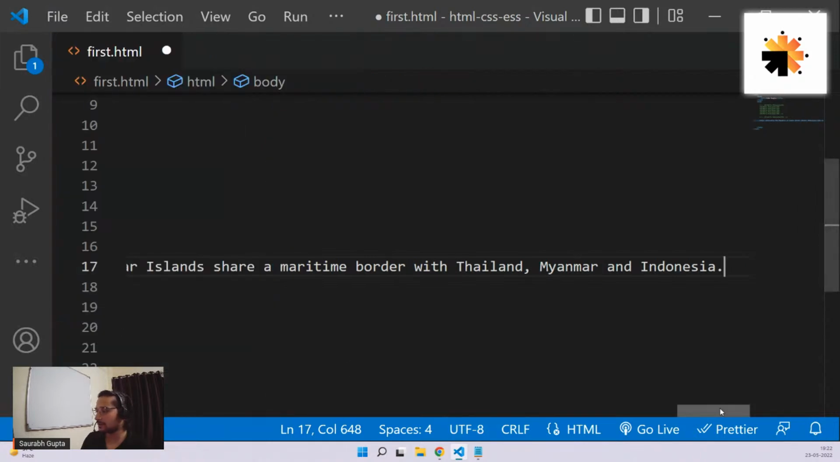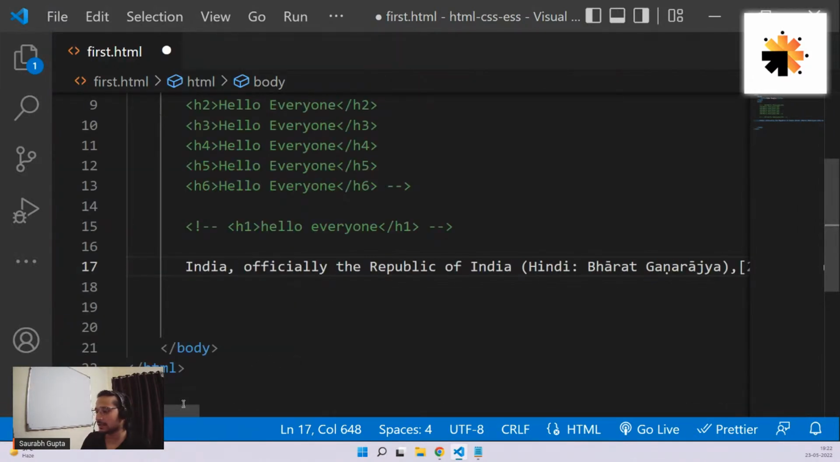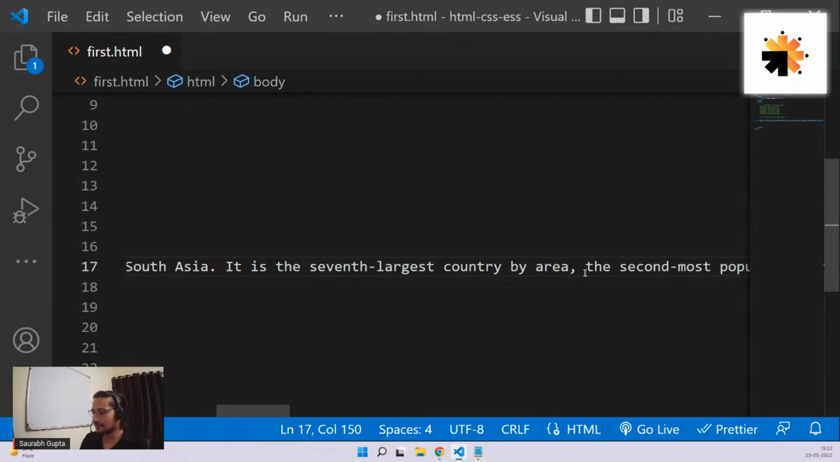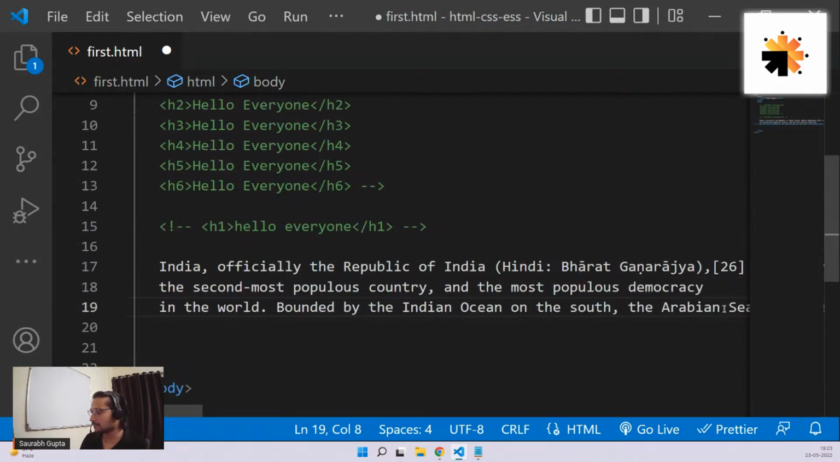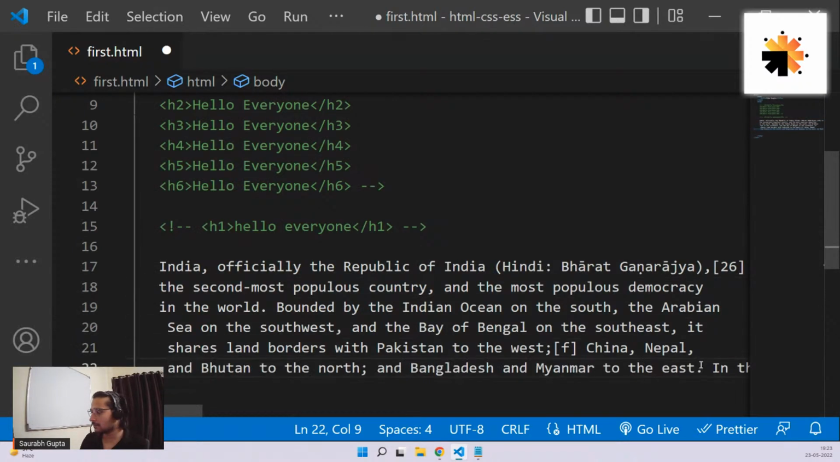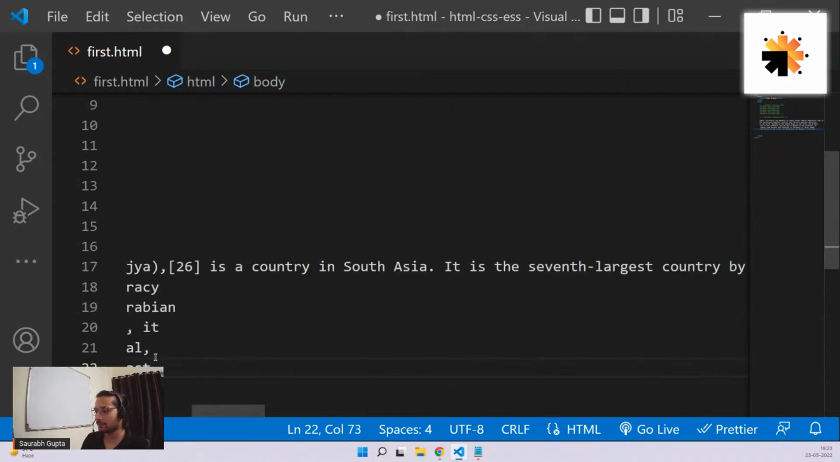You can see I have copied that much text. It's quite big, so let me put a little enter in between. I think this much should be enough.